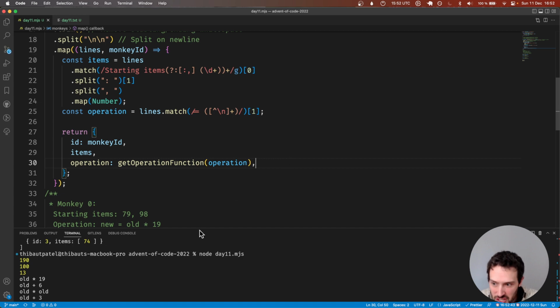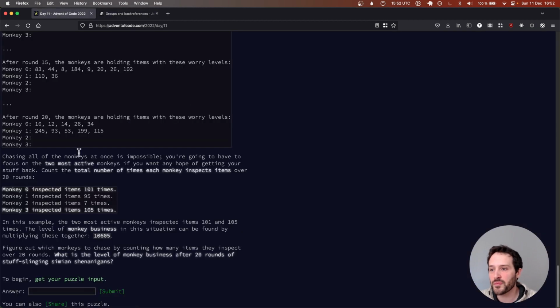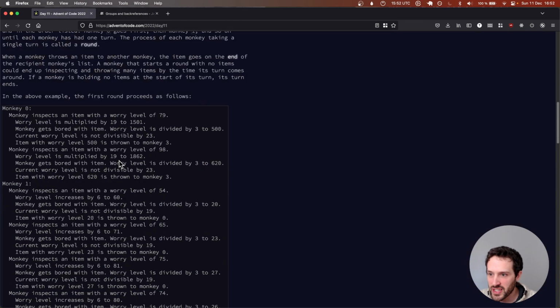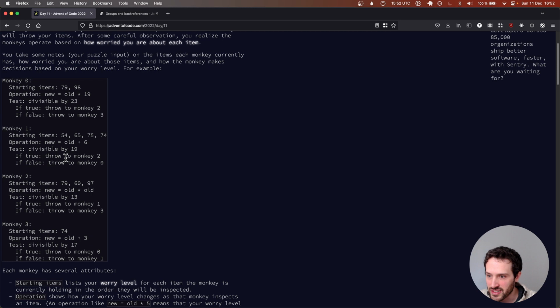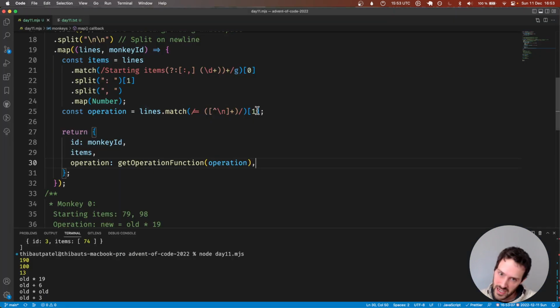So we have a function already that is doing this operation. That's good. We need another operation. We need another thing that is testing if this is divisible by a specific number, if true, if false. Okay, so let's write that.